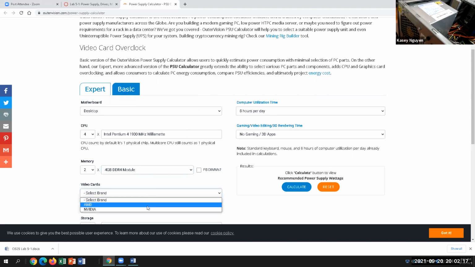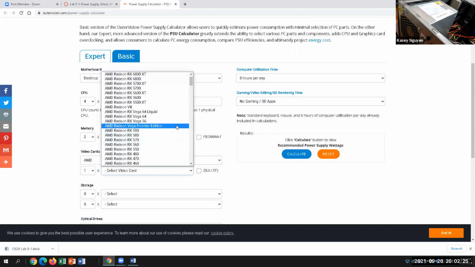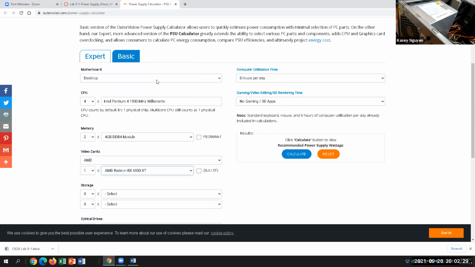And then the video card, I have an AMD or an NVIDIA. Let's do an AMD. That's a cheaper one. And then put in the brand for your video adapter.